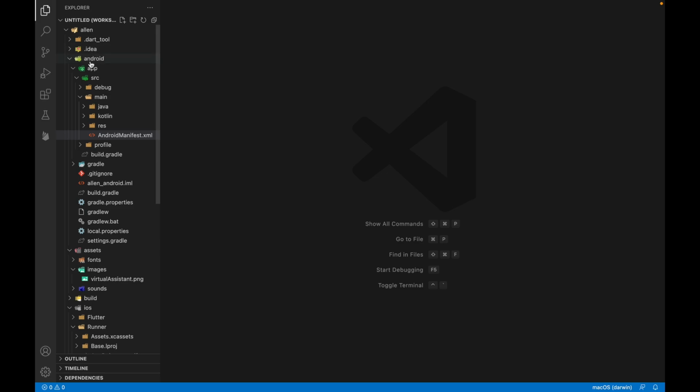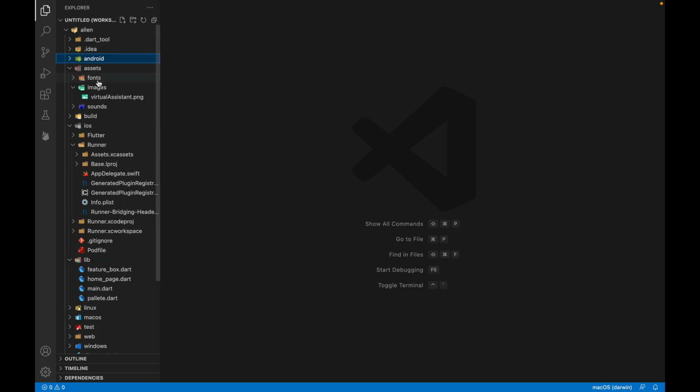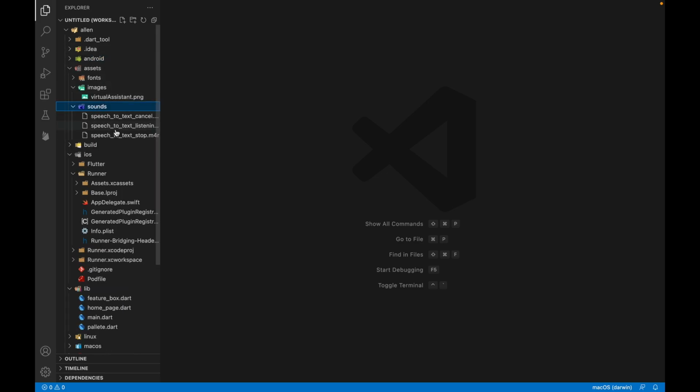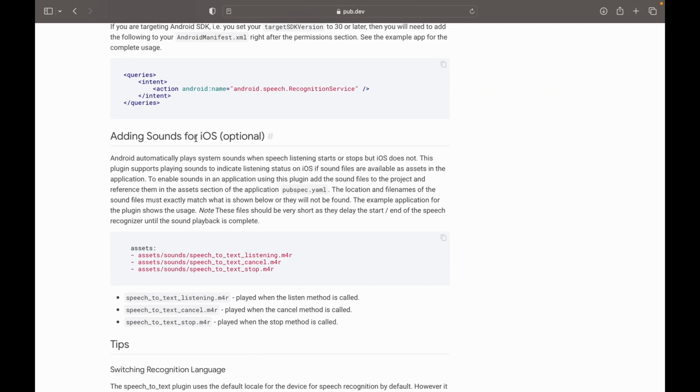These are the sounds that we've added right here. So if you just see these 3 sounds, these are needed for iOS. So whenever you click on the button, like the start recording button, these sounds will play. So when we start, it's going to start this M4R file. After that, when we stop or cancel, we are going to run these files.